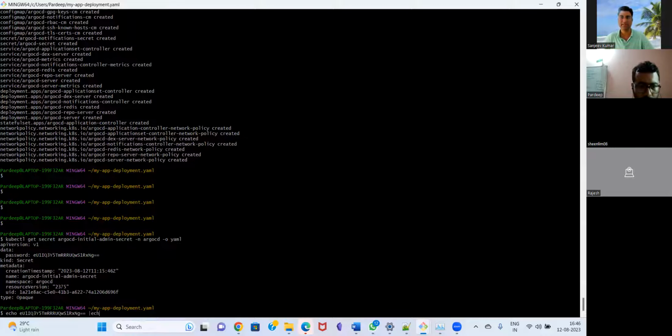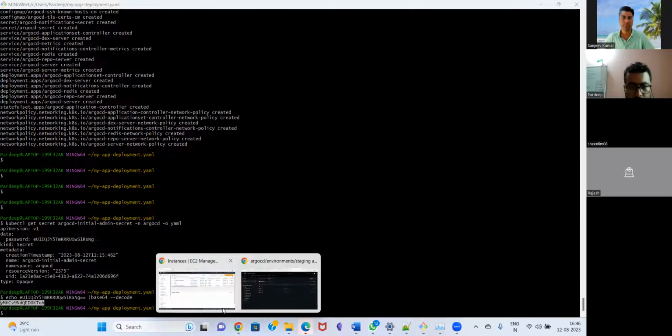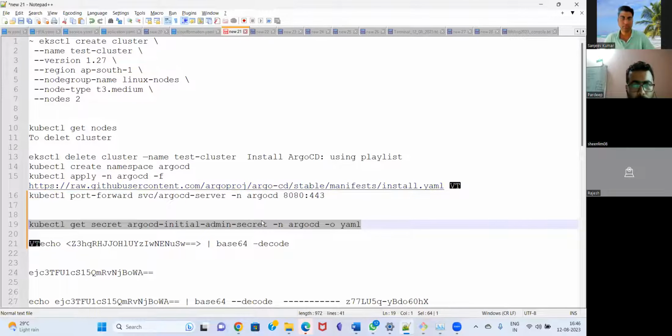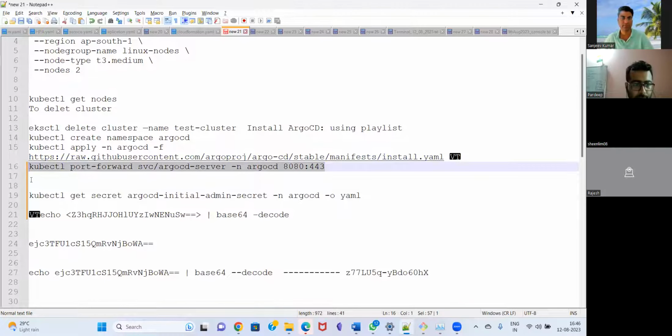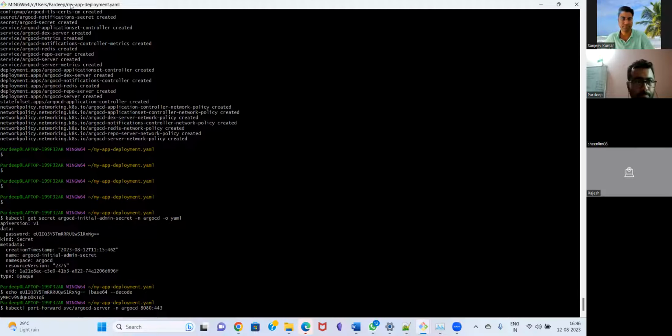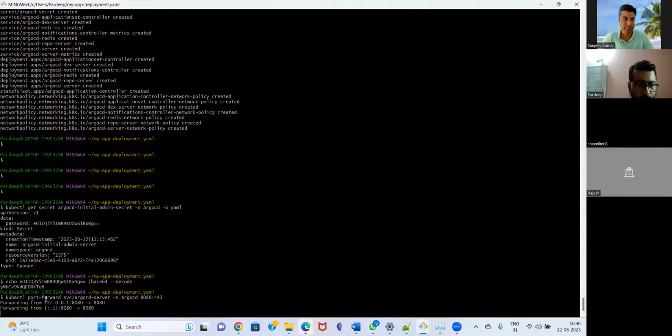This is getting the password for the admin user. Yeah, we are getting the password. So this is the password, and the URL name will be once again the same. This is how we have to do the port forwarding. From here we get the URL.